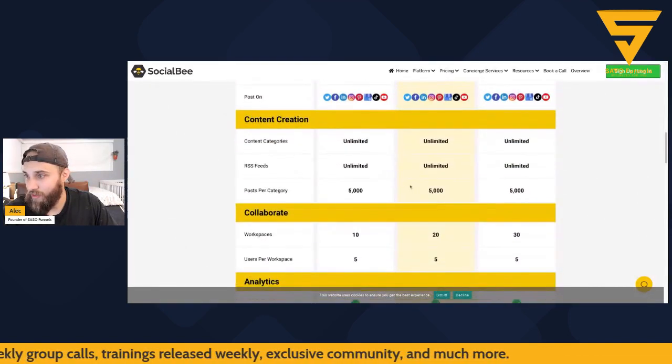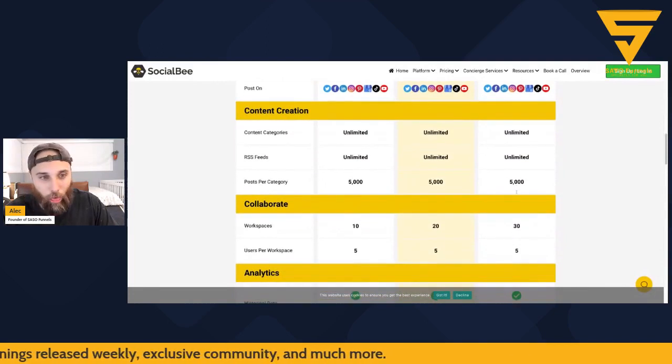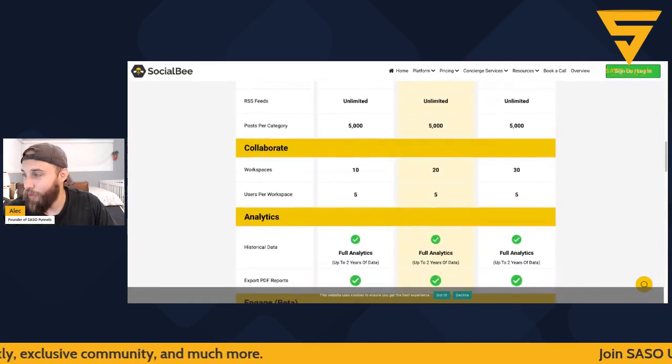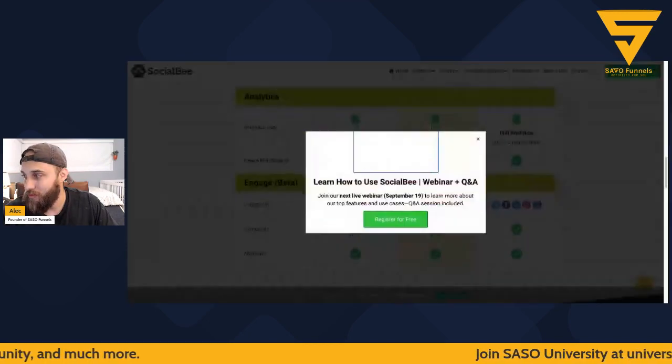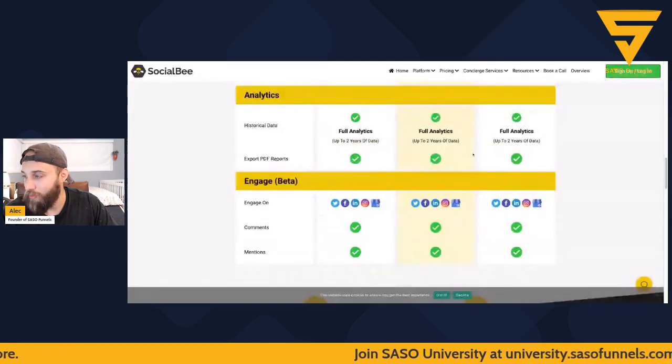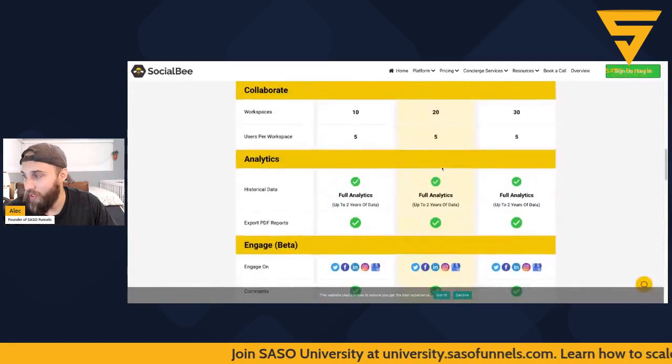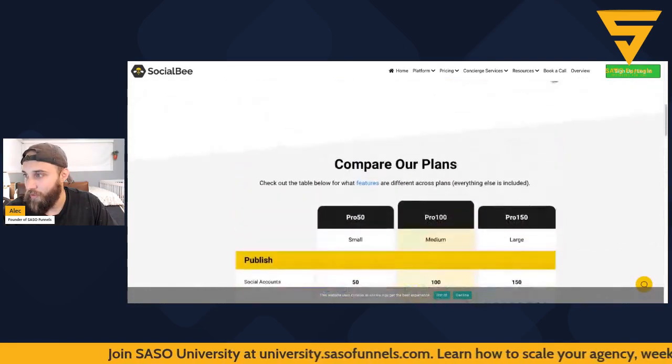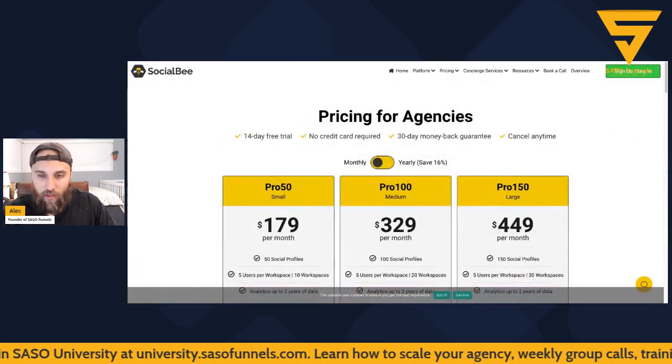Yeah, and here's all the features. Look at this. Post per category, 5,000. That's nuts. 30 workspaces, 5 users, all the analytics. Here's that little pop-up showing you how to use it, and then all the different benefits. So that's why I recommend using Social Bee.